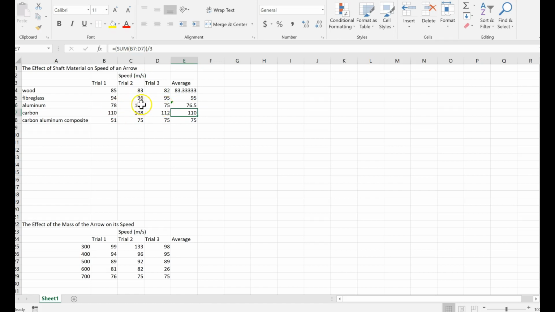better. So I had an outlier of 103 here for the aluminum, and then an outlier of 51. Again, this is up to the scientist to decide what to do. Now I want to graph it. So here's where I'm going to show you a little trick.